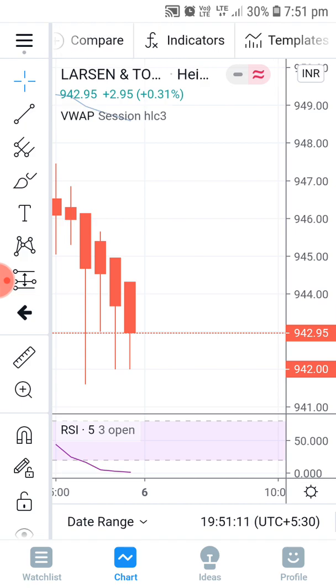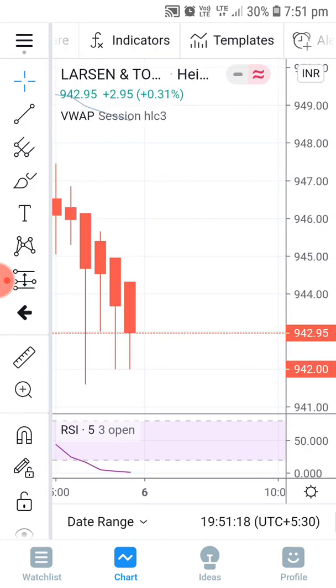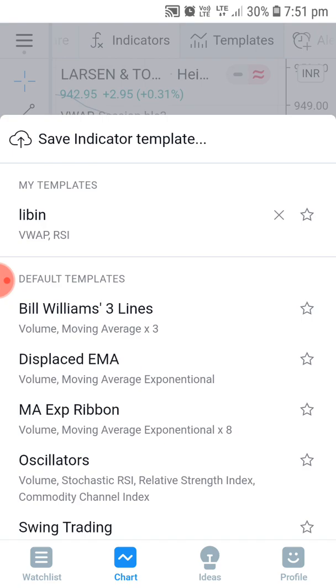And here you can see what kind of indicators you are going to use. If you want any indicator, you can use this page. And templates, what kind of template you are going to use. So this is my template.